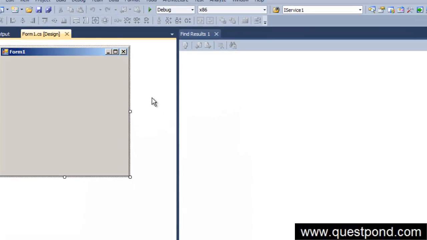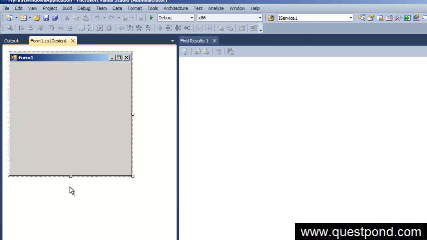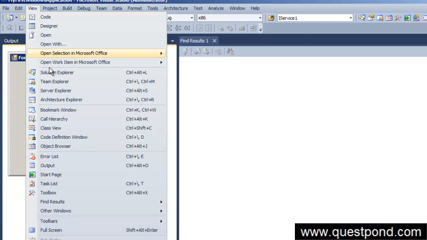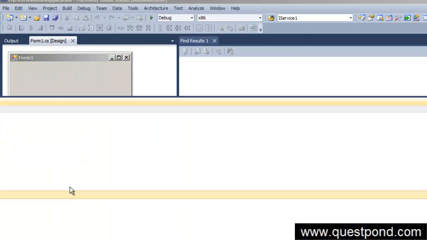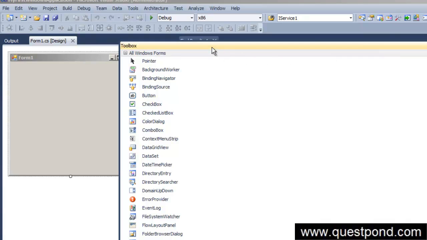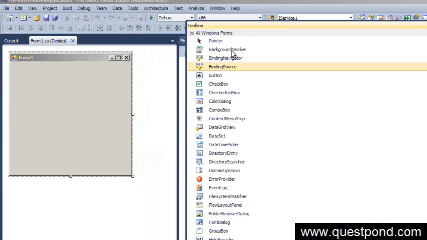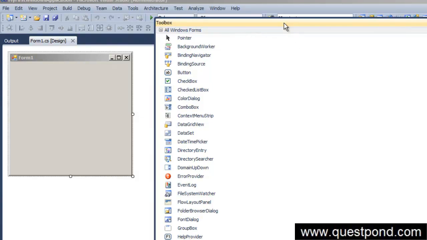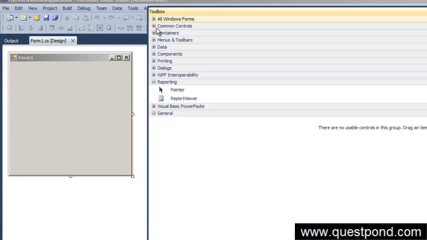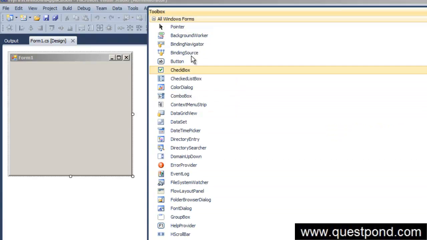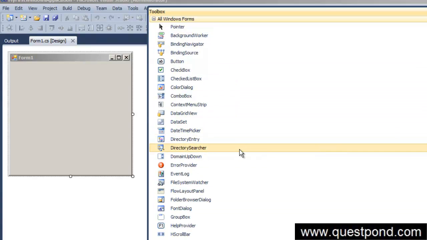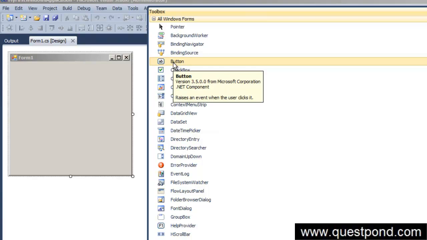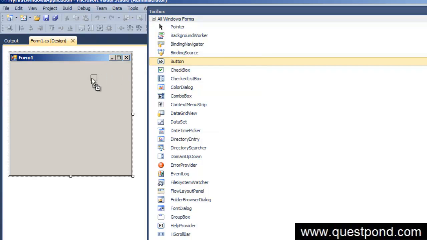Now in order to drop some controls on this, right click on view and click on toolbox. The time you click on toolbox, you can see at my right hand side there are loads and loads of controls. You can imagine and you can see those controls over here. But for now let's not get confused. Let's go and find our button control. We can see it over here, and let's select it and drag it on the form.